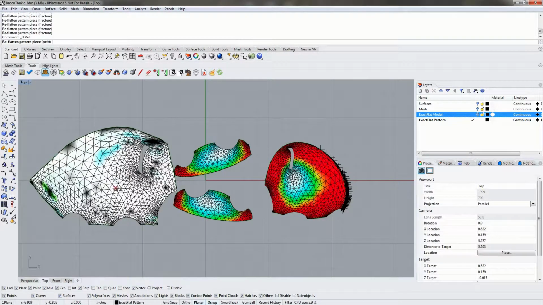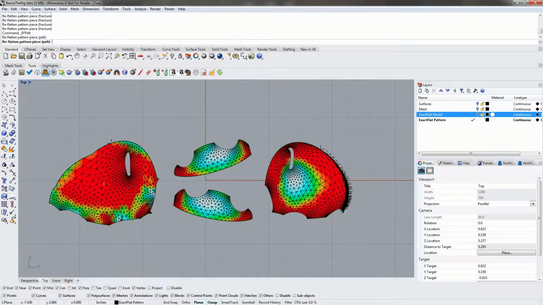But if we move on to pelt, we can get a much better pattern just by pelting it. We've removed the folds or wrinkles or the flipped triangles. So in this case, the pelt pre-flattener, simply using another pre-flattener, has done a very good job of removing the flipped triangles.